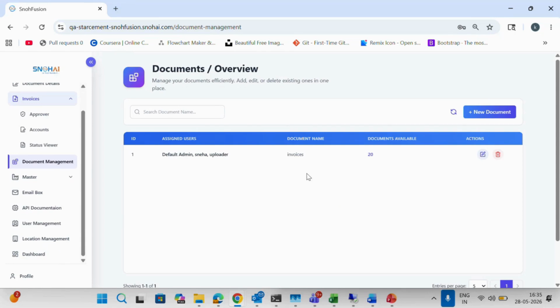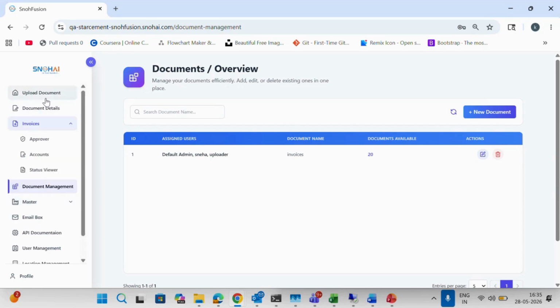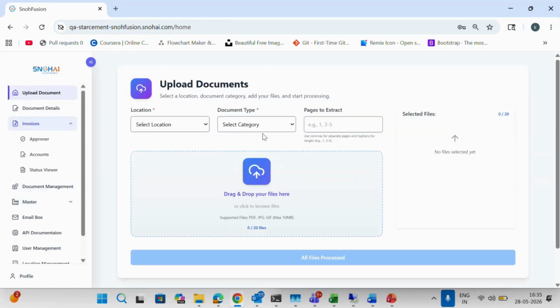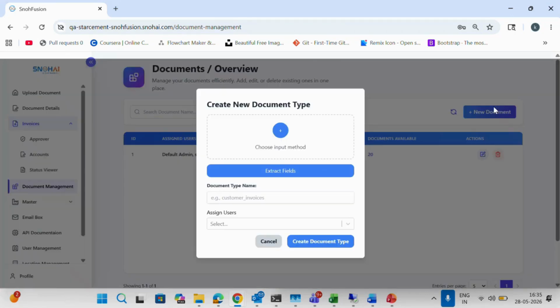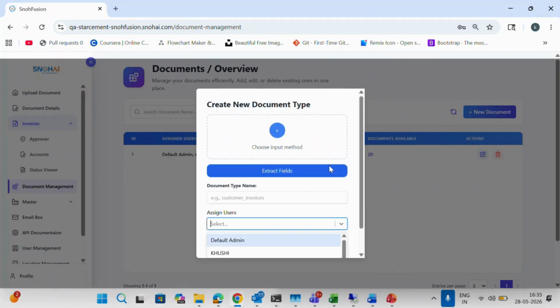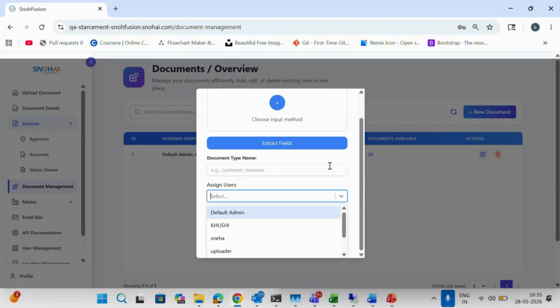Here we can create a document type which we want to upload. Right now we have to upload invoices, so from the upload screen, in the drop-down, we select the invoice document. Let's say someone has a different use case and wants to create a document type for a PO. Then just click on New Document Type, create a document, assign a document name, and assign this document to users.